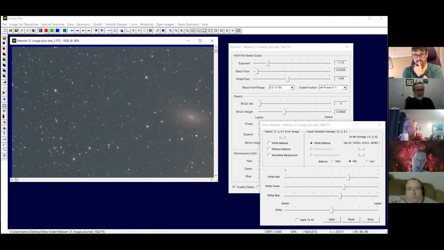One thing you will notice is on M32, yeah, M101 is the other one, or M110 is the other one. But on M32 here, you'll notice you've got the dust lanes in there. Yeah. So you had focus pretty good. You wouldn't see those at all without having focus nailed.